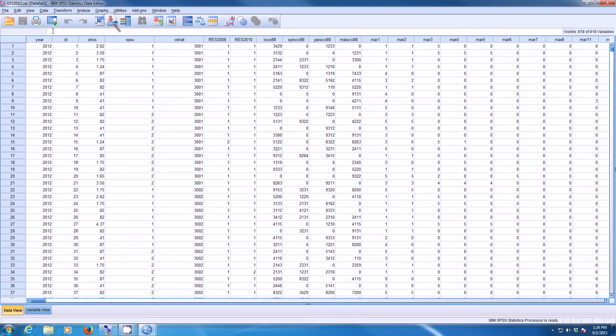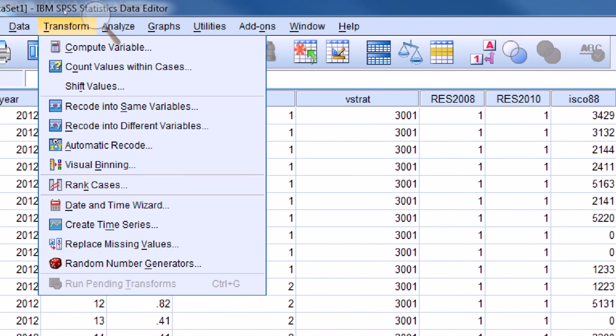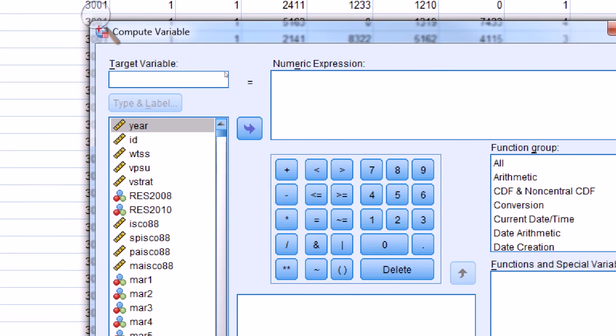So a squared term literally is the square of one of the variables, and it's a new term that we enter into the regression equation along with the main effect, and that helps us capture either a parabolic or an inverted U-shape response. And so to make a squared term, we would just go to this Transform pull-down menu, and then we can choose Compute Variable. So let's make a new variable.